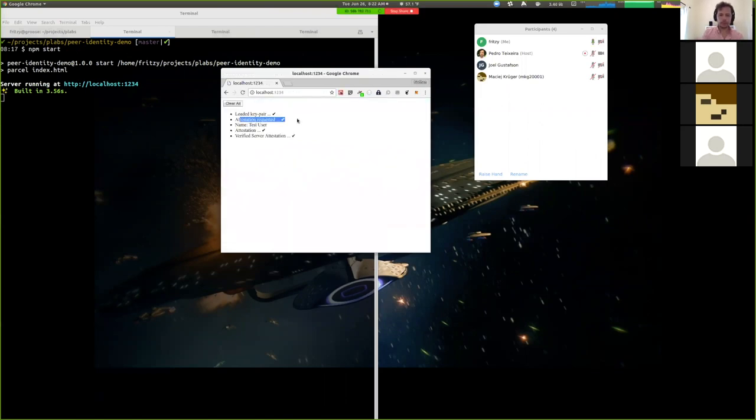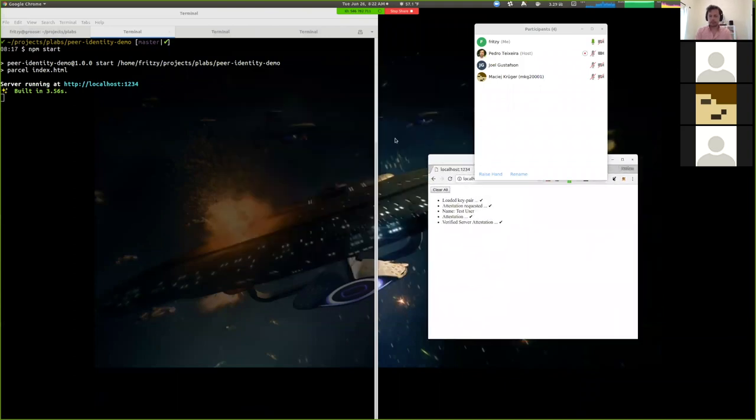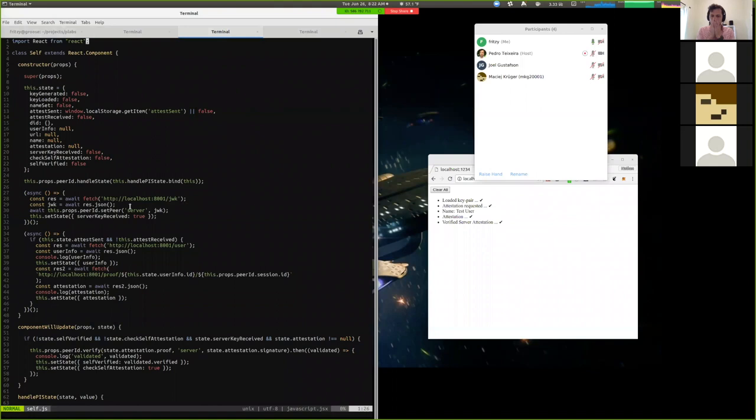So attestation requested, oh, I'm test user on that server. So it grabs that identity. It got the attestation back from the server, and then it's verified that the server correctly signed the attestation. And so I can show you how that works real quick.